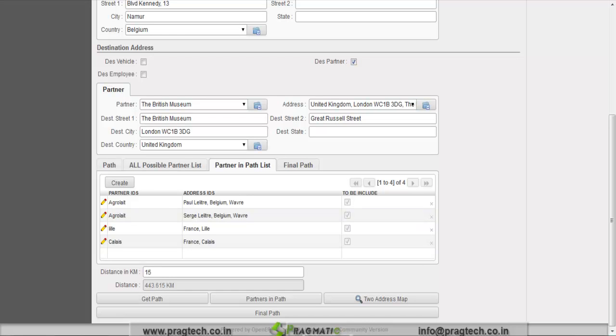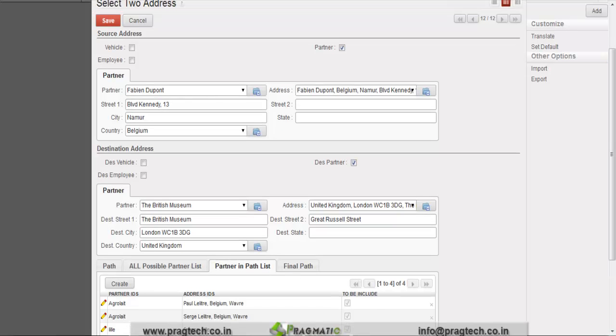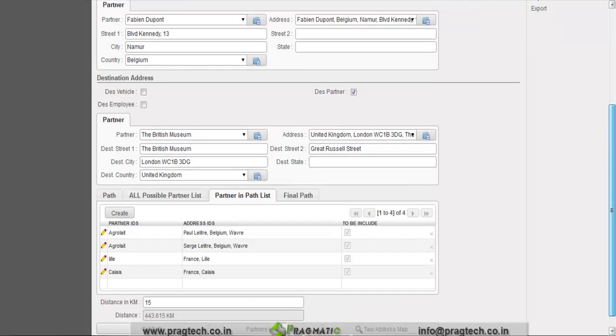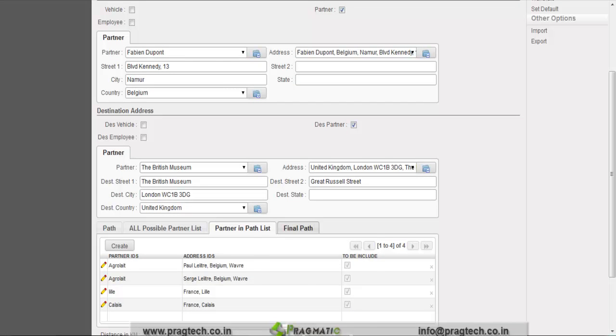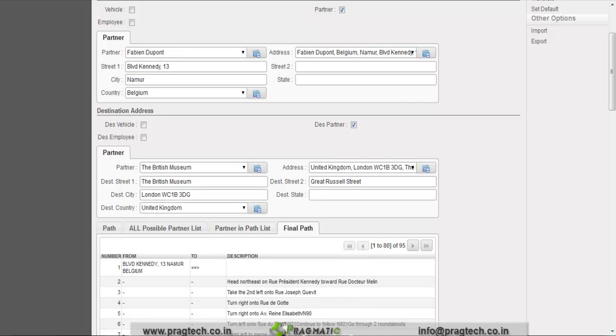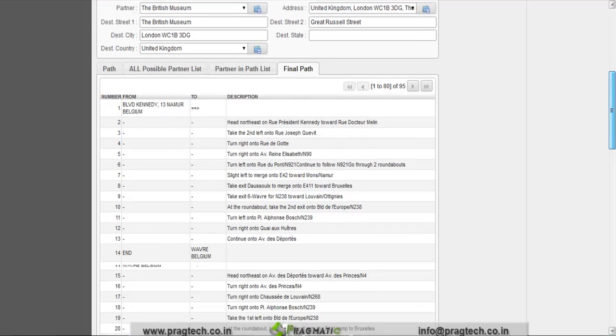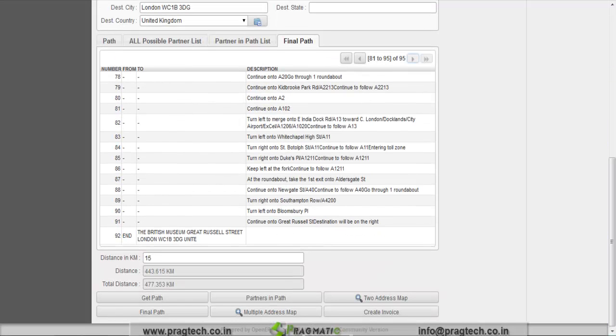Alright, you can see that the distance here is 443.615 kilometers. This distance means the distance between these two, the source and the destination, that is Fabian DuPont and the British Museum. Now when I have included all these, I'm going to generate the final path. Okay, done finally. So now this is showing me the final path from Namur, Belgium, to the British Museum.